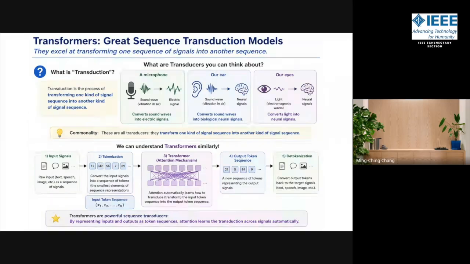So this is the sequence. You convert your problem into some kind of tokenization. You make them into tokens: speech, text, or images. Then you apply the transformer. The transformer is doing the magic of the attention mechanism, the self-attention and the cross-attention.